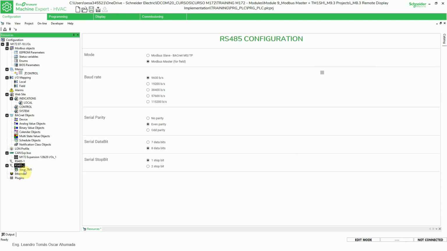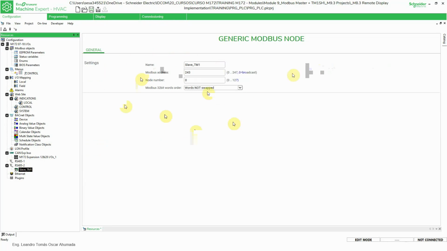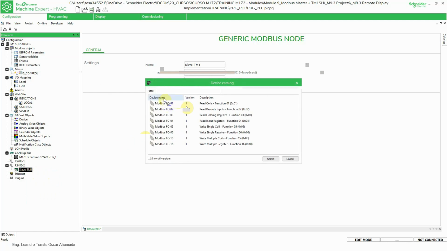Now there is nothing else to do regarding the configuration of the slave in this part. We just need to match the slave address that we have already configured, and this node name will help us with diagnostic communication. Once we have defined this, we need to add some objects. They are related to the function blocks that we already used in the programming part.